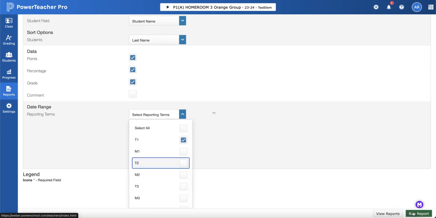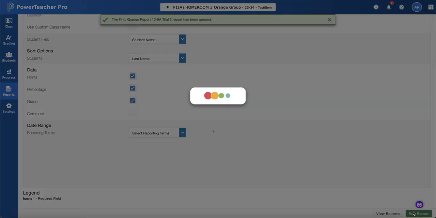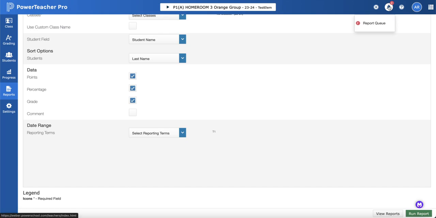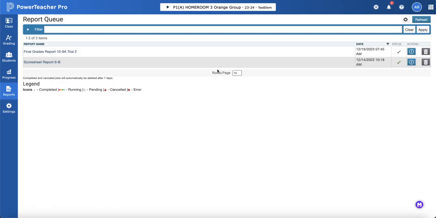Down here in the bottom right-hand corner is run. So I'll click run the report. And as you recall, that will pop up under the bell here, your notification icon that tells you you have something in the print queue. So we'll open the queue, and as you recall, this was called trial two.